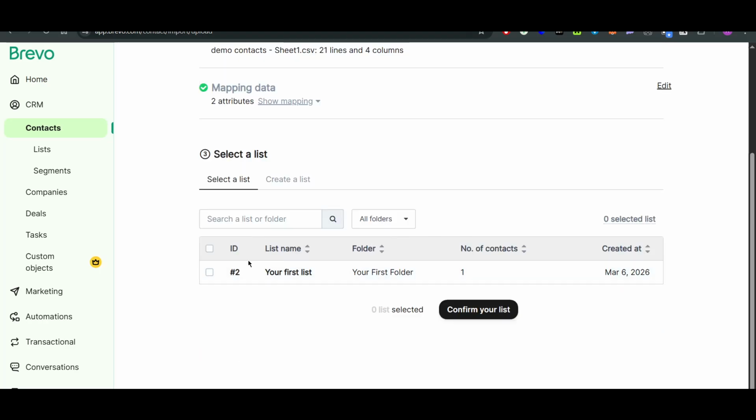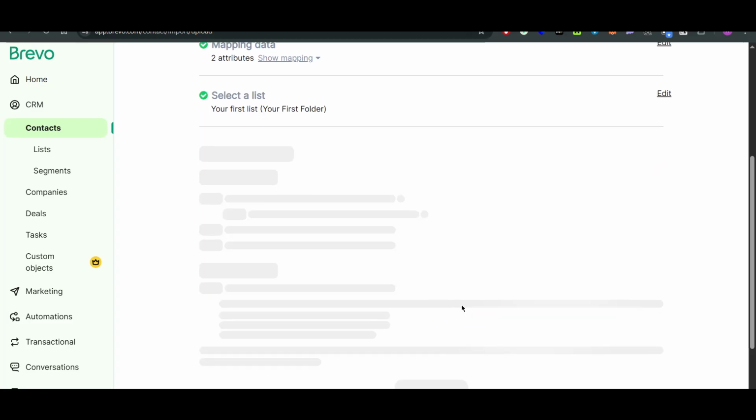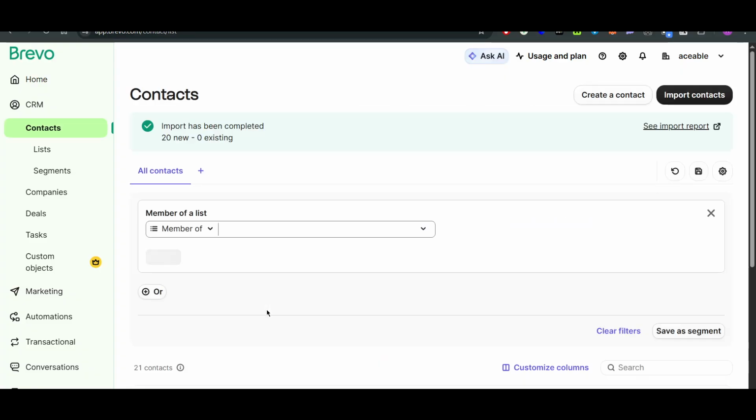And once it's been confirmed, I can name my list later, but I'm just going to go with your first list, your first folder, and then confirm your list. There we go. And once it's done, there are options like update the attributes of the existing, import empty fields to erase the attributes data, blocklist the imported emails and all that. I confirm and then go ahead with that.